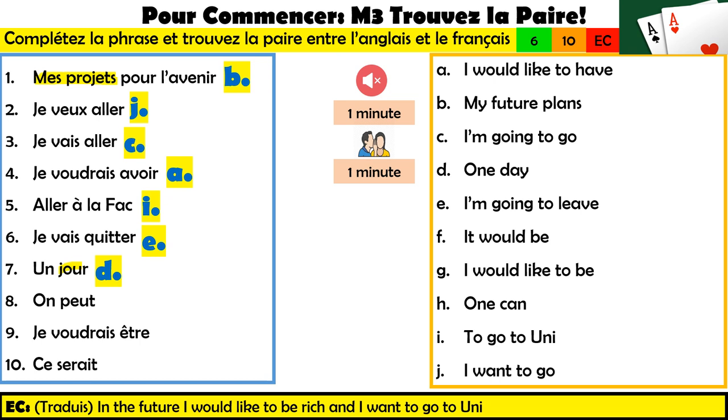Alors, numéro 8, on peut, ça, c'est one can, H. Remember our song for pouvoir and vouloir. You've got to know those verbs inside out for GCSE. Sing it now if you don't know it. Go for it. Alors, numéro 9. Je voudrais être veut dire I would like to be. C'est J. Et finalement, ce serait, it would be, c'est F.